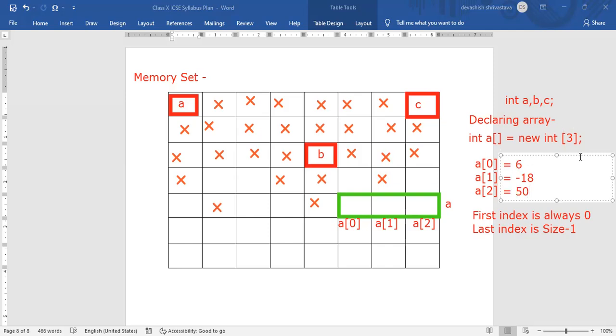So what happens? Suppose if these are the array values, this is referred as value of array element. This is called as array element. A0 is the first element, A1 is the second element, A2 is the third element. So 6 is the value of first element, minus 18 is the value of second element, 50 is the value of third element. Okay. So now what you can do is you can just put it here. This will be 6. This will be minus 18 and this will be 50. Okay. So this is how the values are stored.